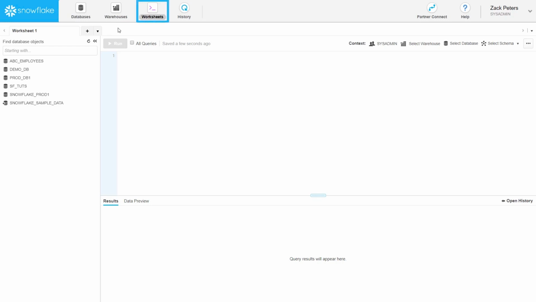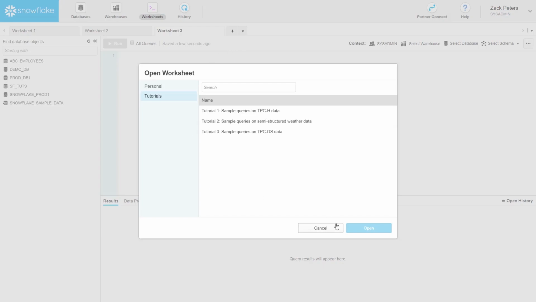Now let's move on to worksheets. The Worksheet page provides an interactive interface for executing SQL queries and performing other standard DDL and DML operations. You can quickly and easily create multiple worksheets to organize your work. Each worksheet has its own separate context. You can also access the Snowflake tutorials or any worksheets you created earlier.